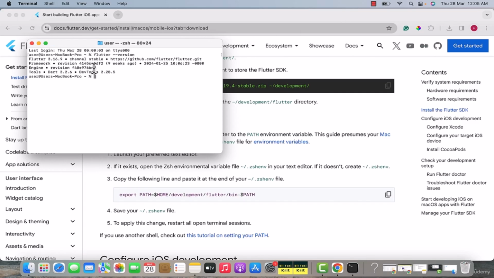And you can see this information here. So I got Flutter version 3.16.9, and this is the version which I just installed. So if after running this command you got this information, then it means that you have successfully added Flutter SDK inside your Mac, and Flutter is also added inside your environment variables. So now we can access Flutter from command lines.